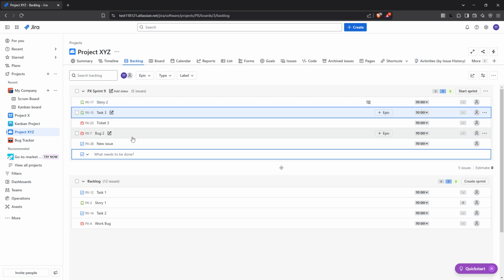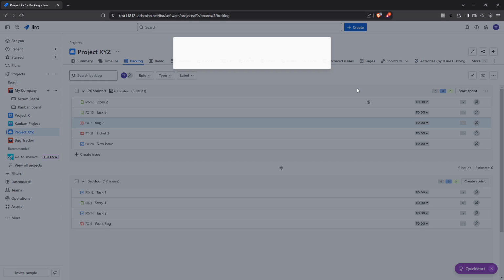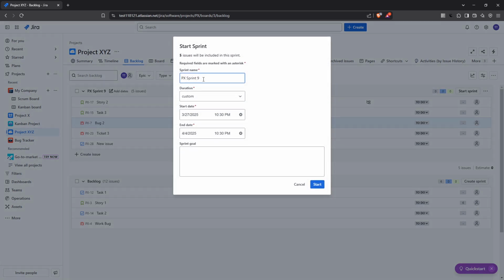Once everything is organized and you're confident with the lineup, it's time to click Start Sprint. When prompted, set your sprint name and choose start and end dates. These are details that help in tracking the progress and keeping everyone in the loop. Finally, with all that set, click Start. This launches the sprint officially and sets your team on a productive path forward.